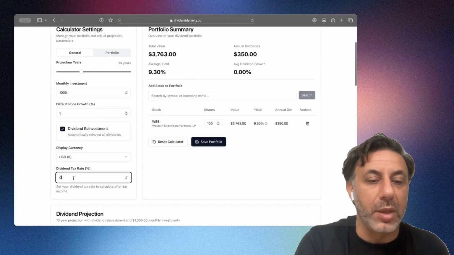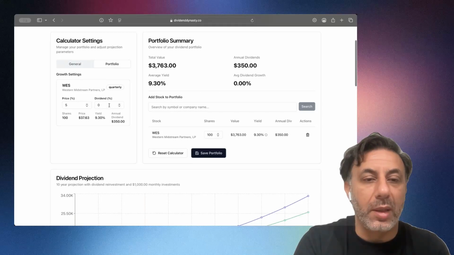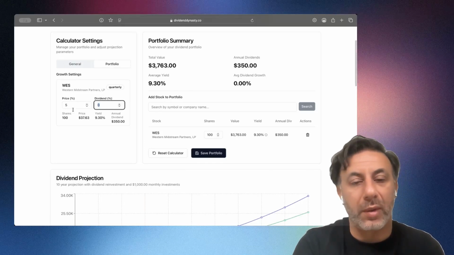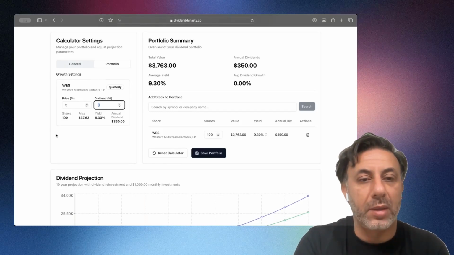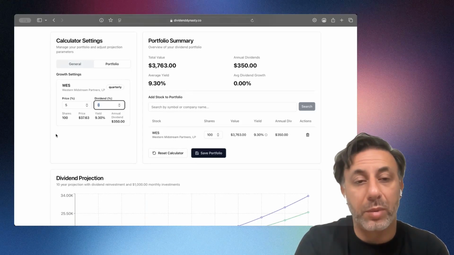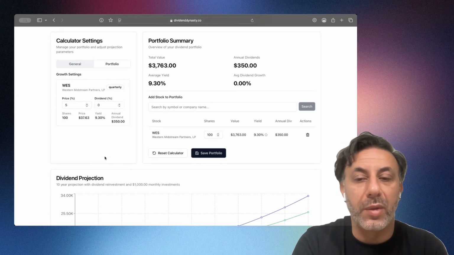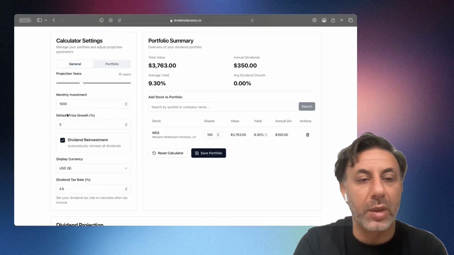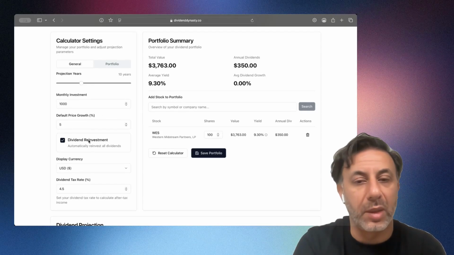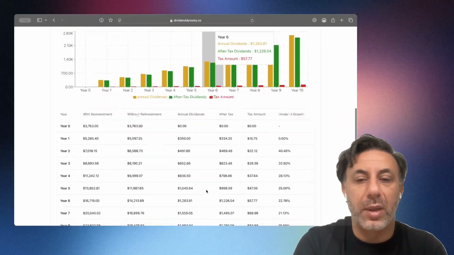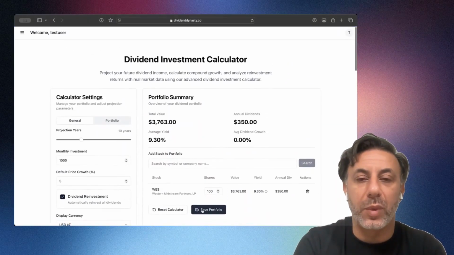You can go in and adjust your tax rate, your currency, and the dividend growth and price growth of that stock according to what you think is most suitable. It will put in the historical values for those, but you can change them, or you can deal with the default settings and just go ahead. So that's it there. So that's all our new features for this week.